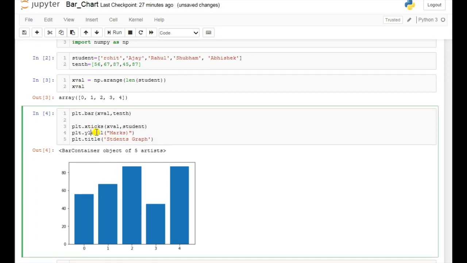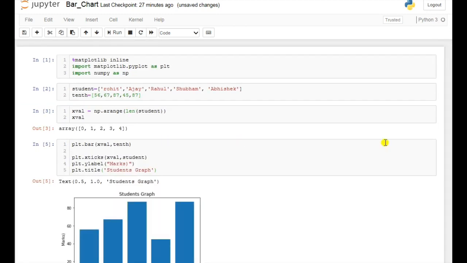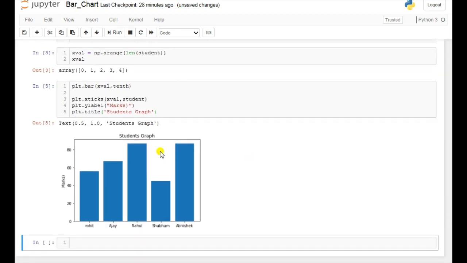Then there is ylabel. I have already explained in the previous tutorial that label is basically used to give the name of the x or y axis. So here I am just assigning the name of the y axis. The y axis will be marks, and the title of this chart would be students graph. If I execute this, you can see the title of this graph, and here you can see the marks, and these are the names of the students. Now it looks quite good.